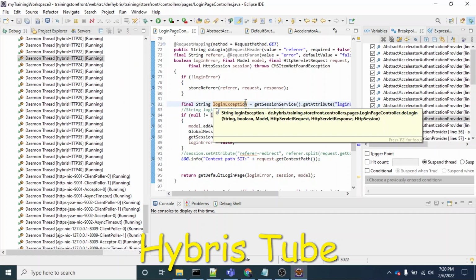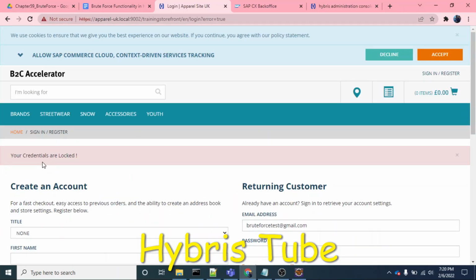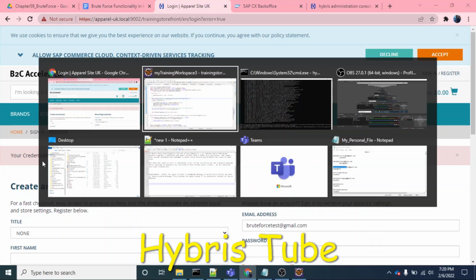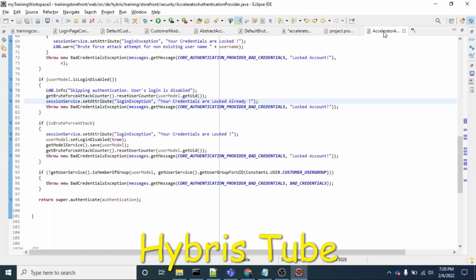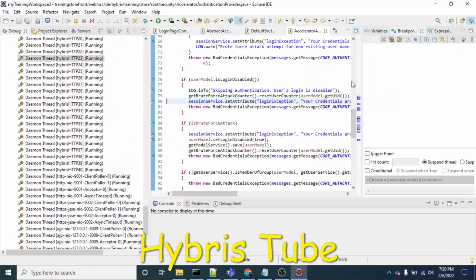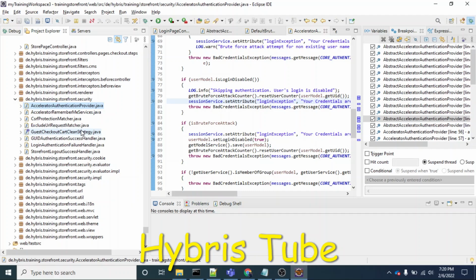So I hope now this functionality is clear to you, how the brute force attack functionality works, and what brute force functionality is. There is another way as well. If you don't want to do the customization in this accelerator authentication provider class only, you can create your own custom bean as well, and then you can give its entry into the spring-security-config.xml.